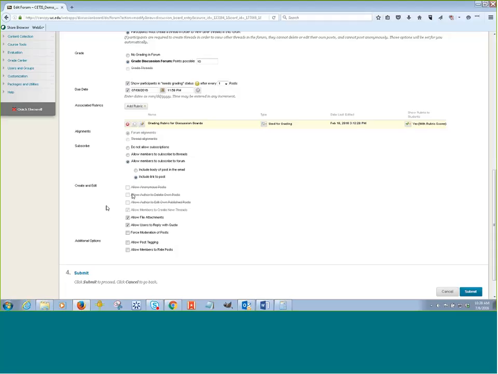kind of break it down, allowing anonymous posts, we don't recommend it. That just means people can post anonymously. Allow the author to delete their own posts. That's a decision of yours as the faculty, whether you want that to be an option for the students. Yeah, I think because we chose post first, those are blacked out. And that is one thing to point out.